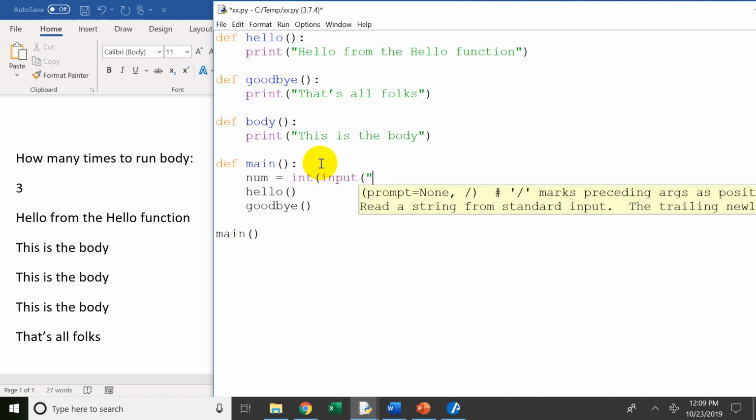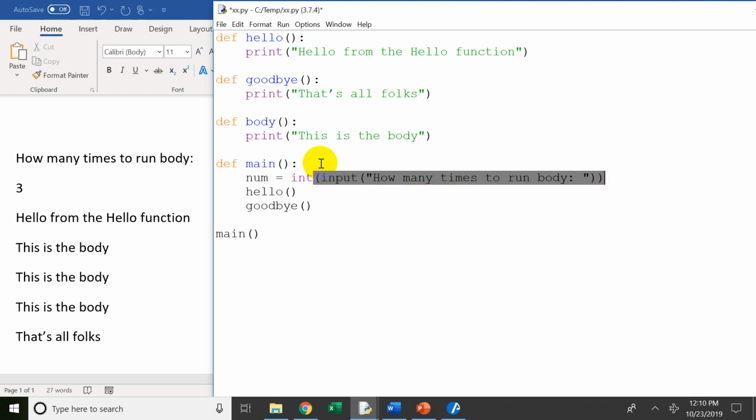how many times to run body. Right? So that's my normal input statement. I'm going to put that into num. Let's just assume it's legitimate. So now I know how many times to run body.